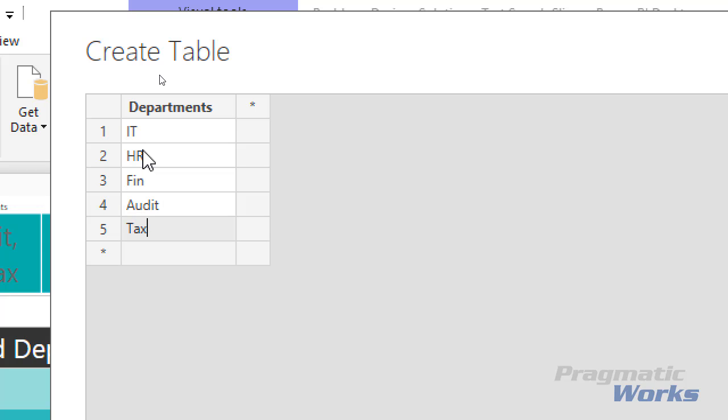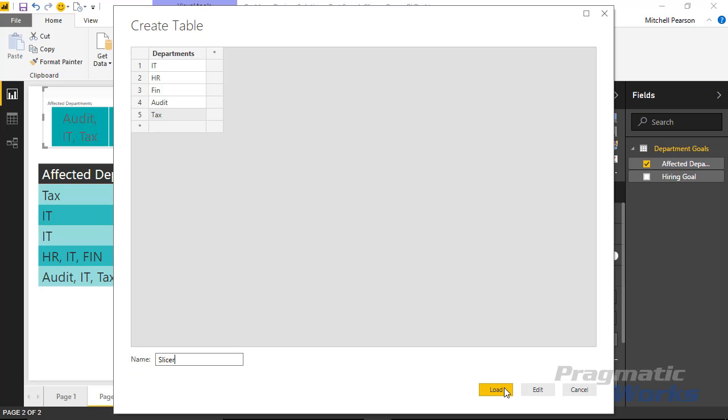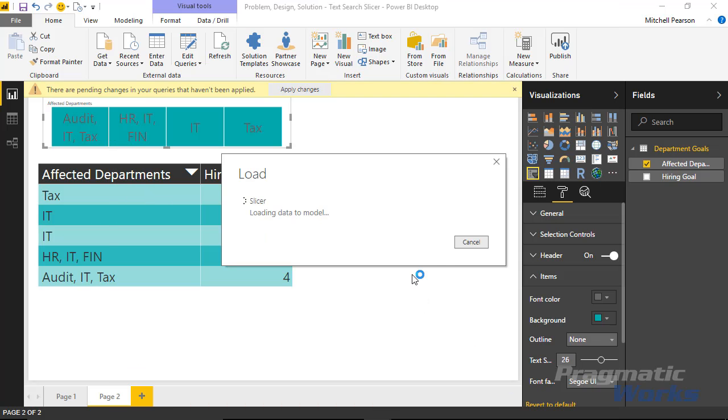Now I'm going to call this column Departments. And then inside of the record, I'm going to add all of the different distinct values that I might find inside of those different rows. So I'll have IT, I'll have HR, we'll have finance, we'll have our audit department, and then we'll have tax. And then the last thing we need to do here is go ahead and name this table. Since this table is only going to be used essentially as a slicer, I'm going to name it slicer and then load that into my data model.